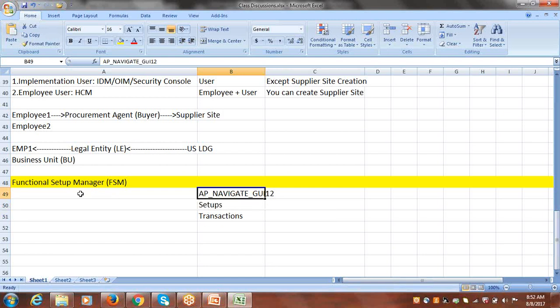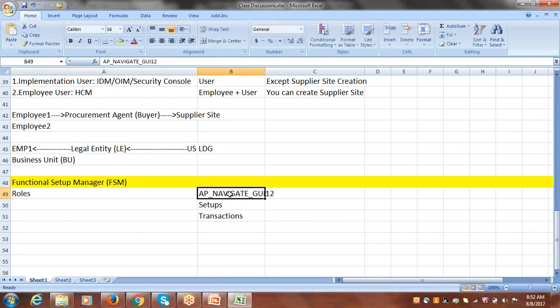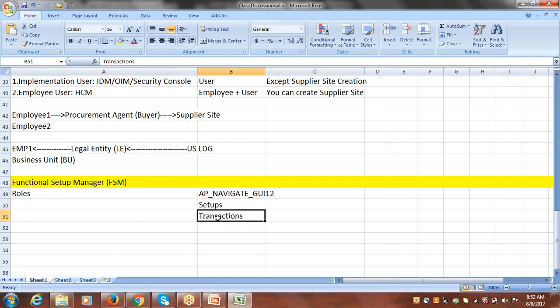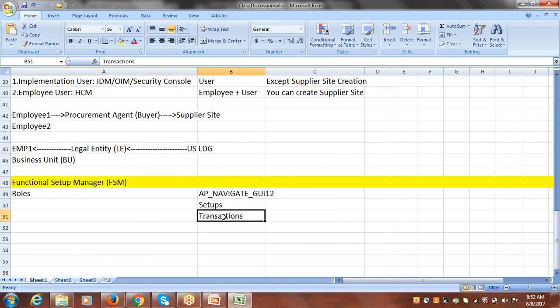Here we have menus, and in Fusion, as we discussed in the previous classes, we have roles. In case of EBS, one menu will allow us to do the setups as well as transactions. But in Fusion, we have separate roles for setups and transactions. So if you have access to Functional Setup Manager, you can do all the setups, but you cannot record any transactions. You tell me, in case of EBS, which responsibility do we require to do the setups.